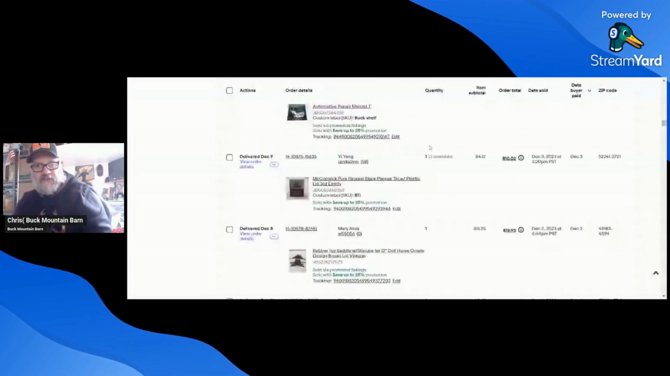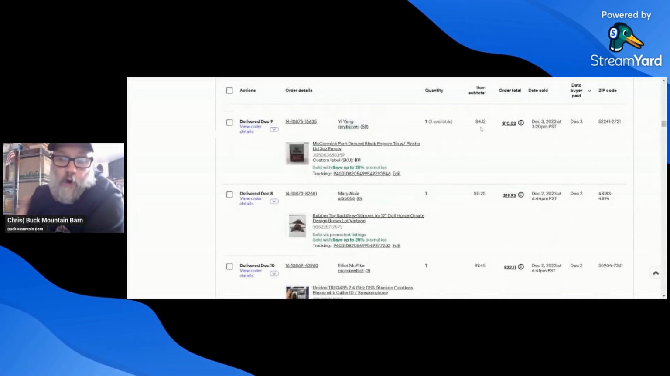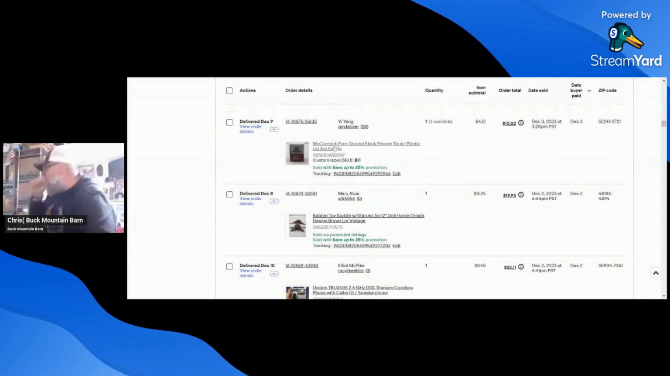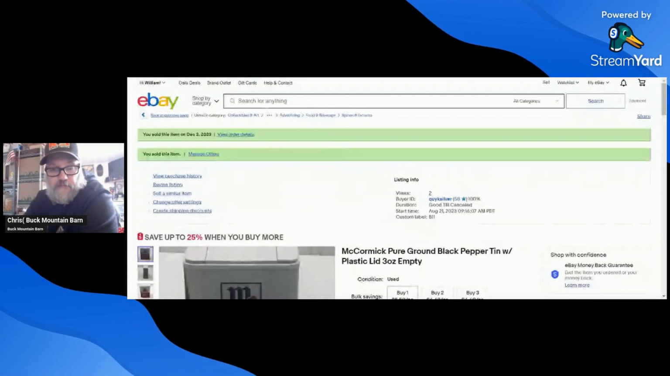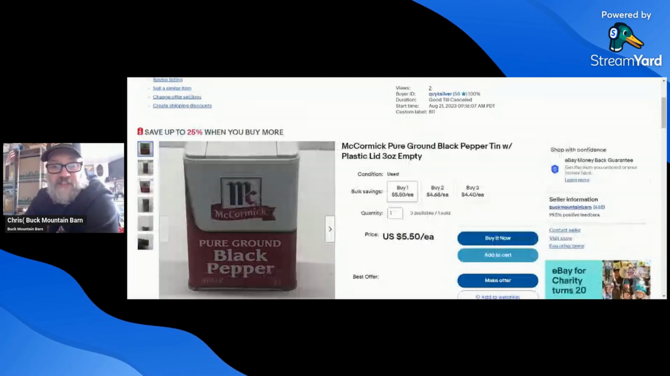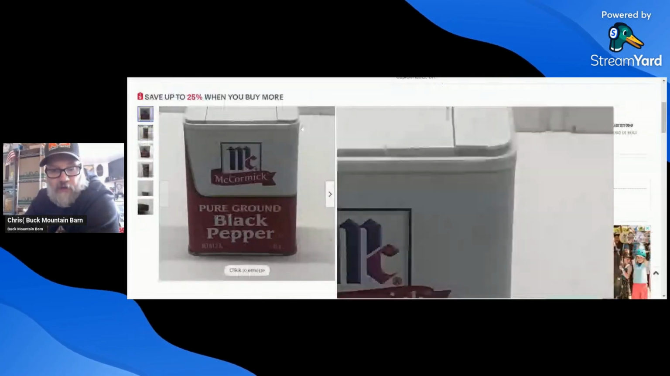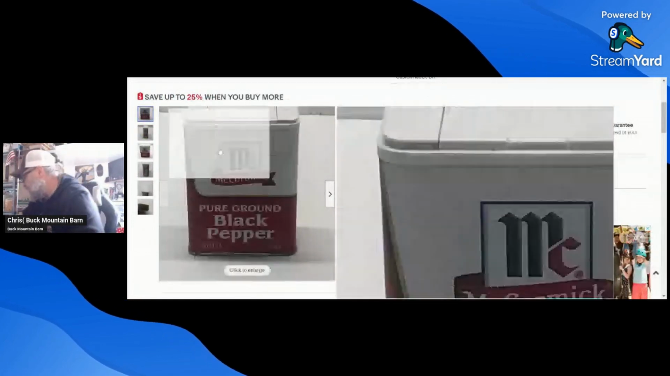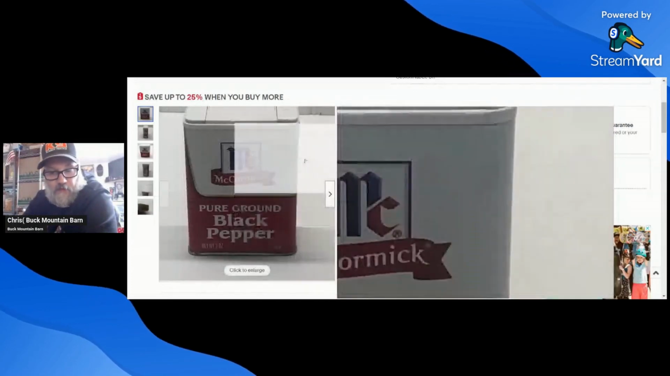All right, check this out. Now, this is a unique sale. I got 4 of these. I sold one of them for $4.12 plus shipping. This is a McCormick Pure Ground Black Pepper tin with plastic lid, 3-ounce, empty. All right, guys, these are old. They don't make the tins no more. So this is a vintage piece. It's just old, so that's the reason it sold.